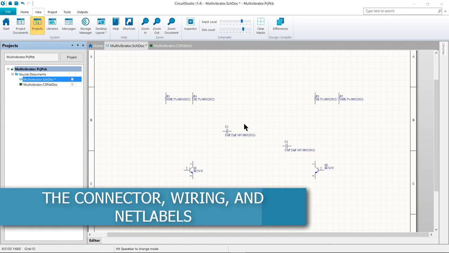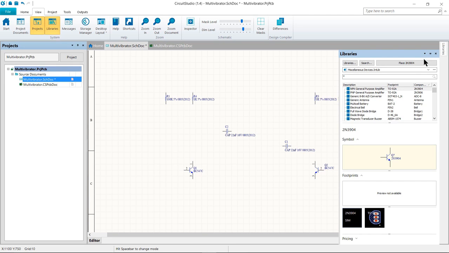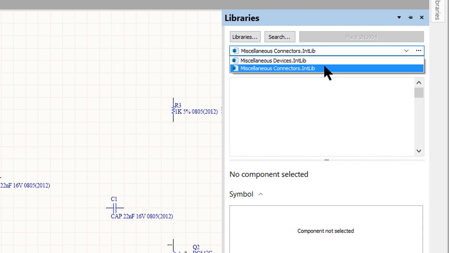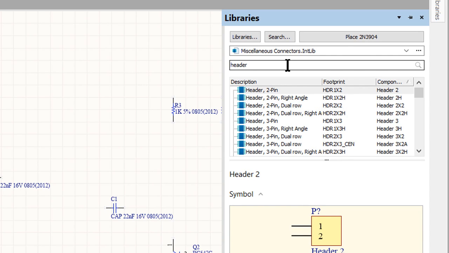The last component to be placed is the connector. This component is located in the Miscellaneous Connectors integrated library. This integrated library is normally already installed. If it is not, install it and then go ahead and select it at the top of the Libraries panel. The connector is a 2-pin header, so we can go ahead and type header into the Libraries panel filter field.